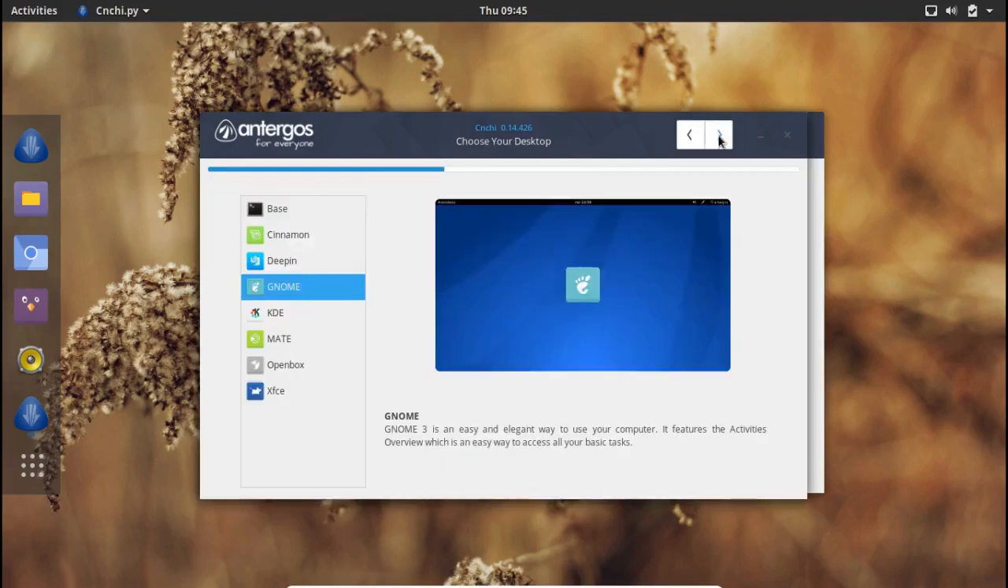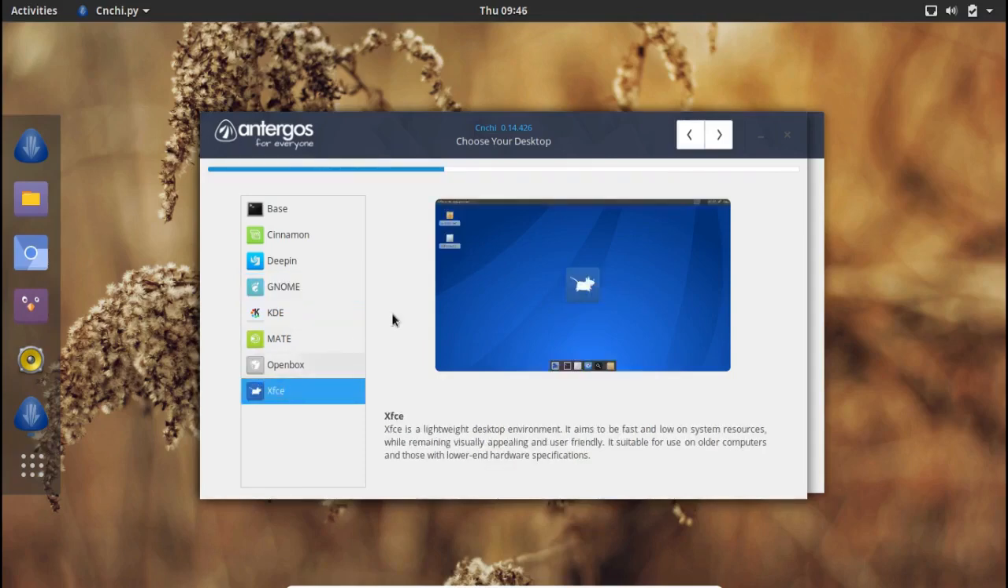I have a choice of several desktops. The base, Cinnamon, Deepin, GNOME, KDE, Mate, OpenBox, Xfce. The default is GNOME, but I'm going to choose Xfce and then go forward.